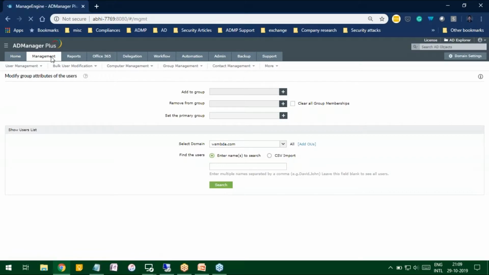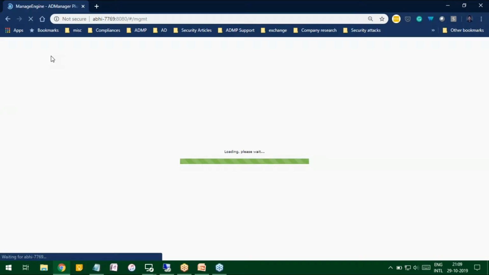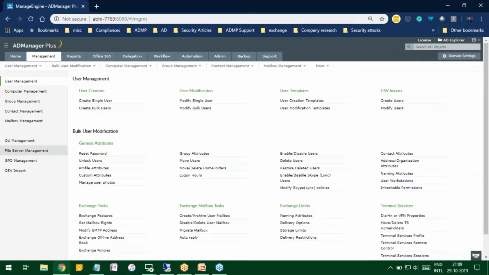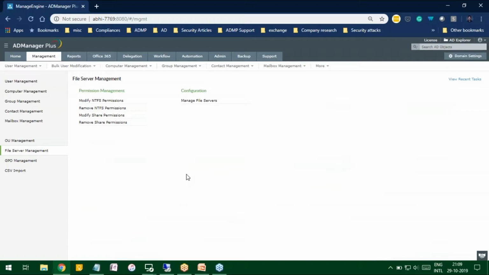All right, so let me now head into file server management within the AD management tab. Now this is one single pane of glass for you to manage permissions across your file servers in your organization. Reports can help you query for information, and the management tab can help you manage across your file servers in your organization. So you can simply add your file servers right here, and let me show you what I mean.